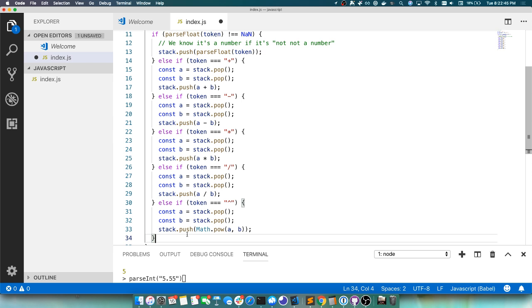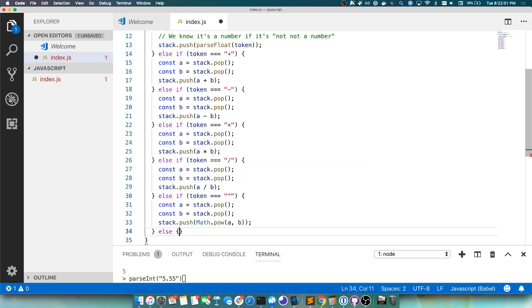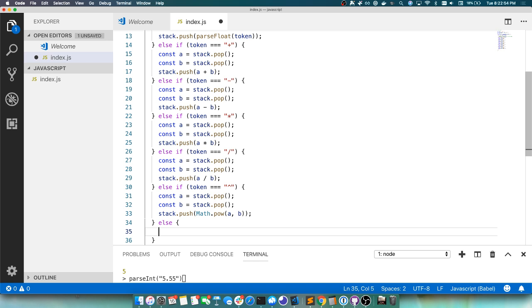We can say anything else is invalid. That means you type something wrong. It's not going to compute. It doesn't know what to do with it. So we'll put an else at the very end, and we'll say throw error.